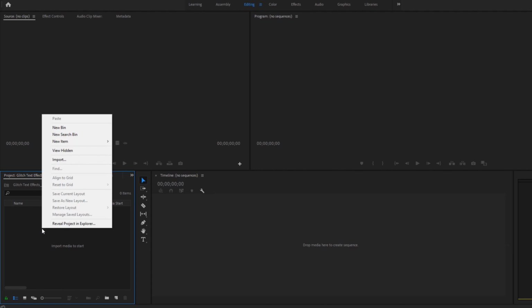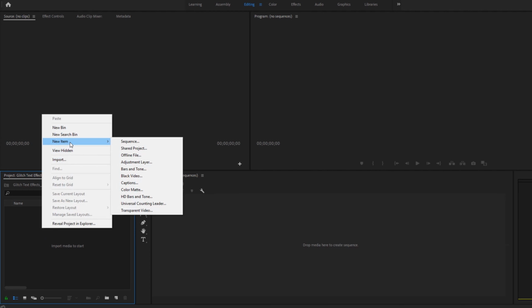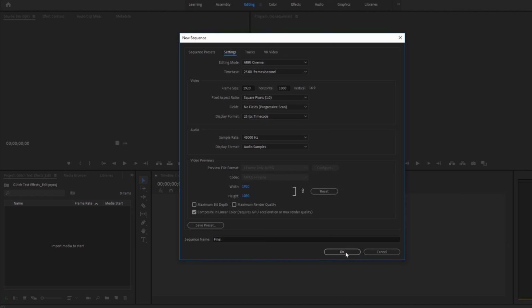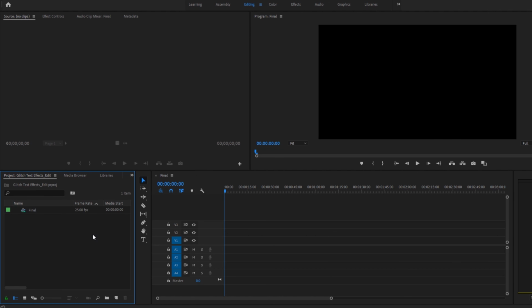So now that we're in Premiere, first thing we want to do is create a new sequence. So we're going to right mouse click, new item, sequence, and we're going to call this final. 1920 by 1080 is fine. Hit OK. All right, so inside of Premiere, the first thing you want to do is hit the text tool, come up and type what you want.